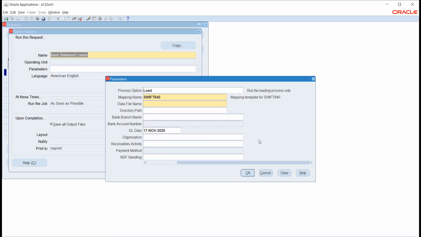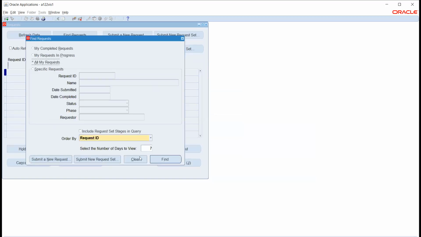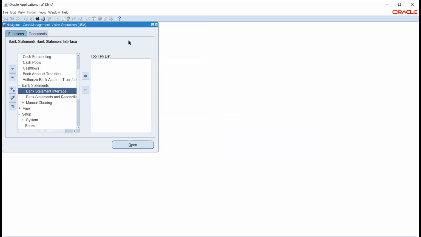Okay. Once we are done with these parameters, after we click this, the program that we are trying to run, bank statement loader, will basically import the statement that is yet to be processed. Okay. So after we run this particular program, we will see this bank statement here in the interface.